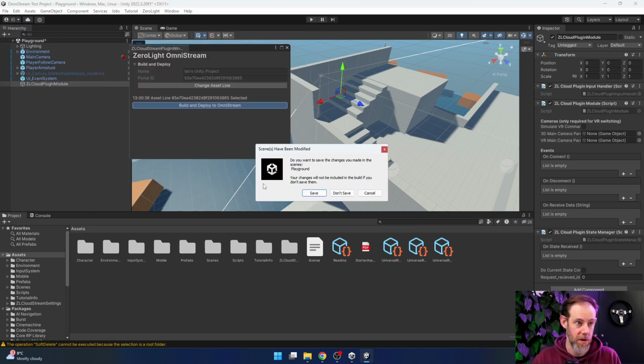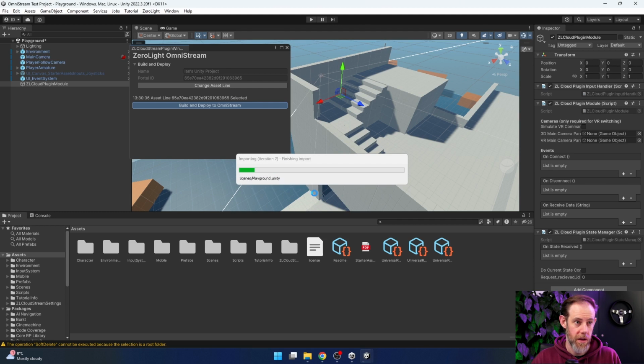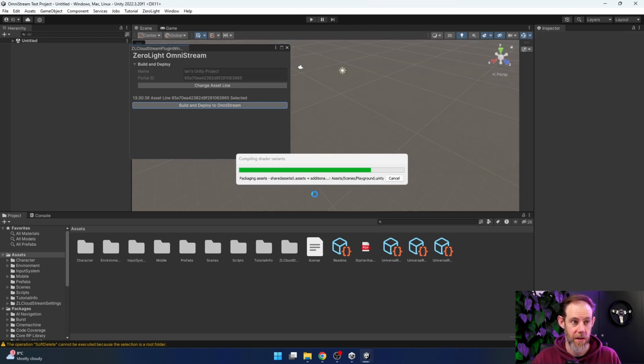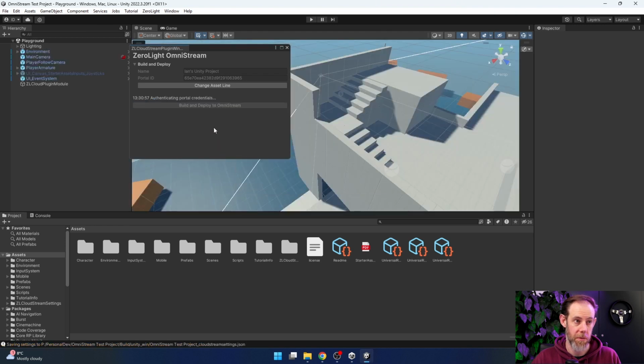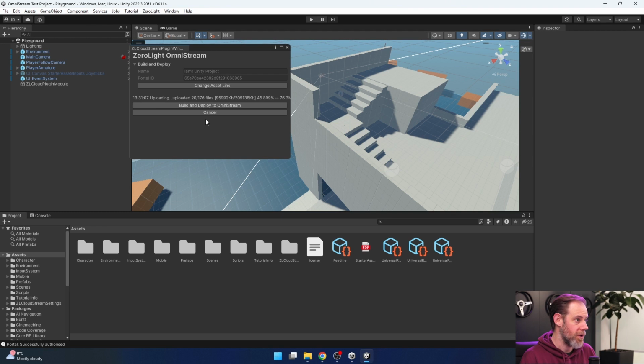Select my build folder, click Yes to save, and now it's going to do a standard Unity build. And once it's done that, we'll see the upload progress appear here. So it was a quick build, and so the upload progress will appear here any second. There we go, we can see that's uploading now. It's a small project, so it's going to be pretty quick. There we go, that's done already.